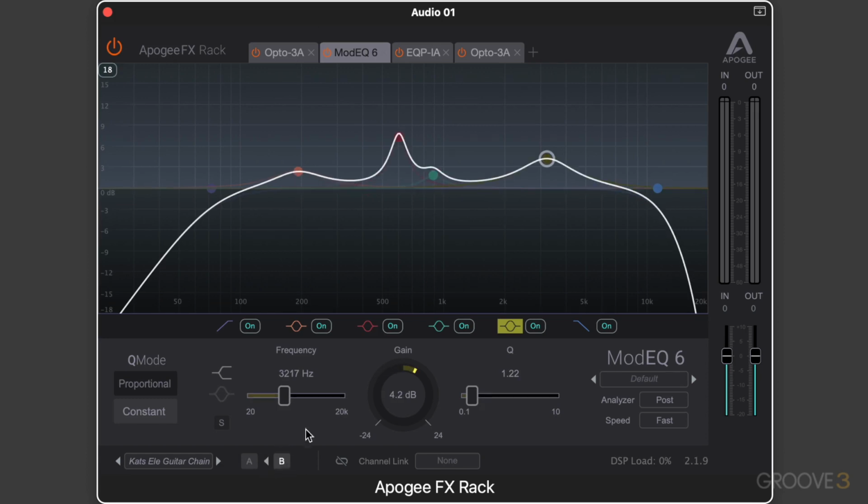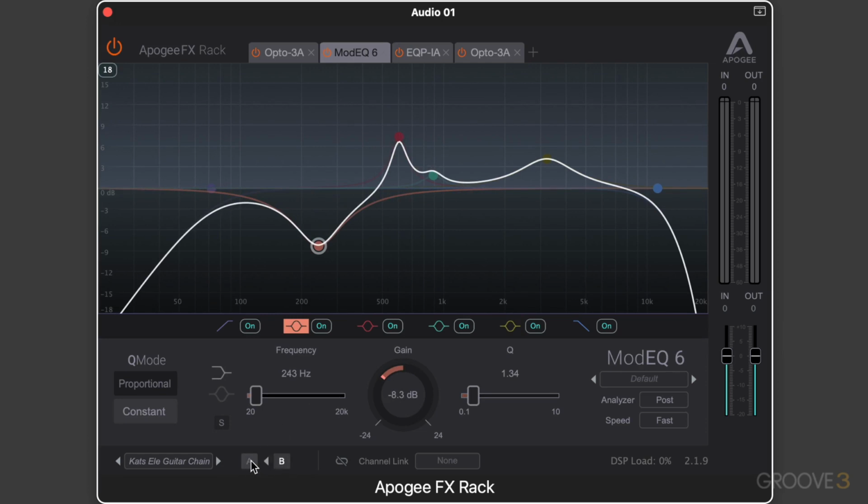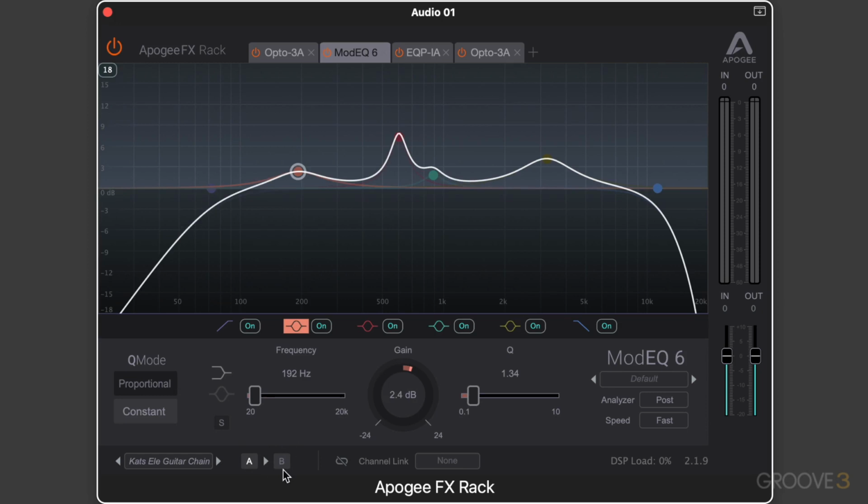And then we have this copy button. Let's say I decide that I actually like this, and I'm going to copy that now to A. So now that's the same. And then I can continue and experiment maybe in something like that, and then recall this saved change. So very functional and useful A/B feature.